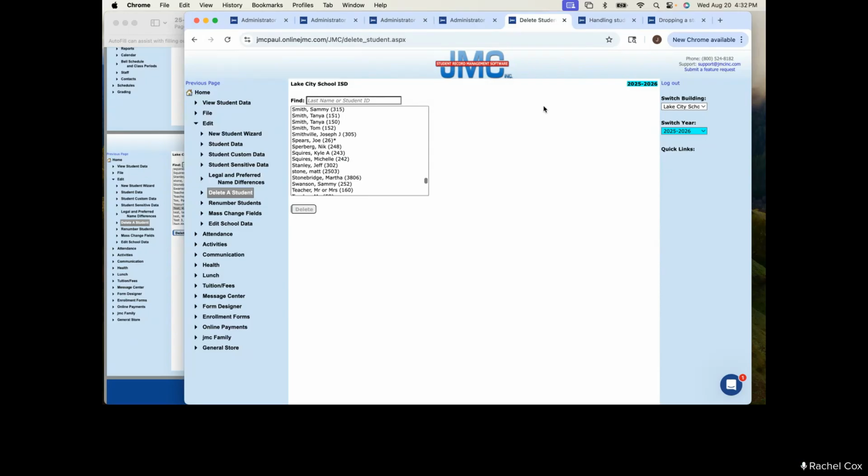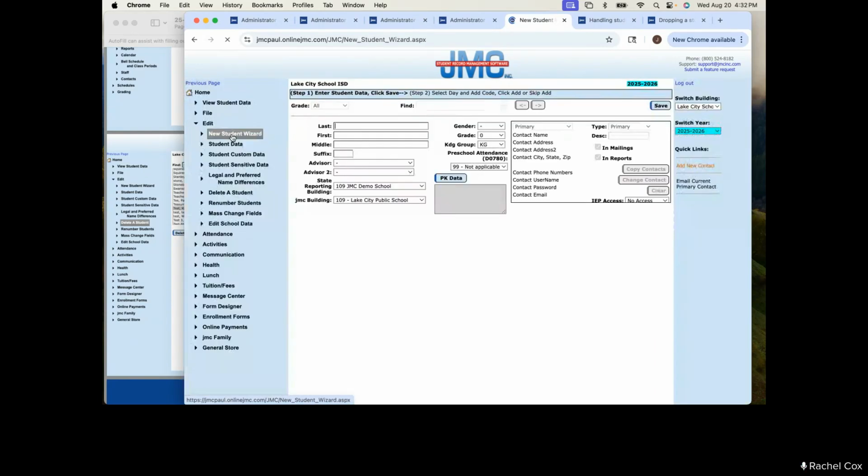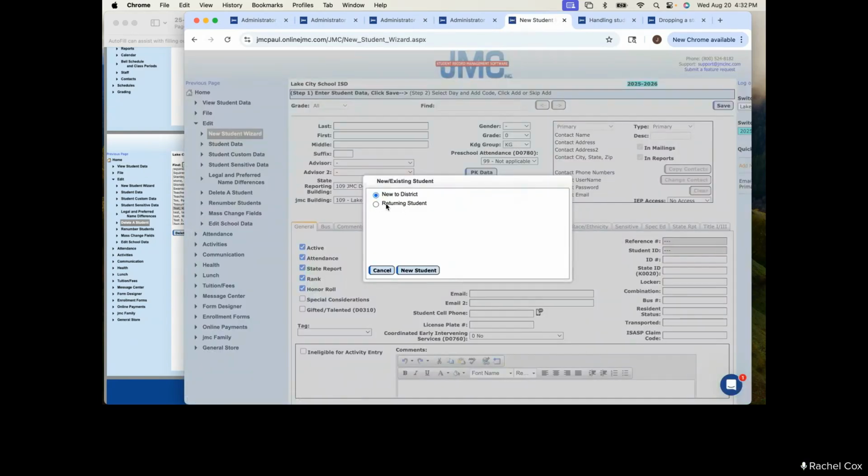Charles does have a question about using that returning student in the new student wizard again. Okay. This is the radio button you're talking about here. Yep. Two scenarios where you would use the returning student.